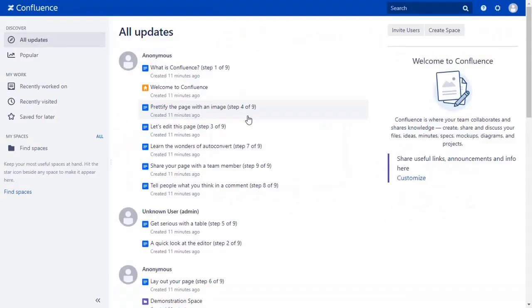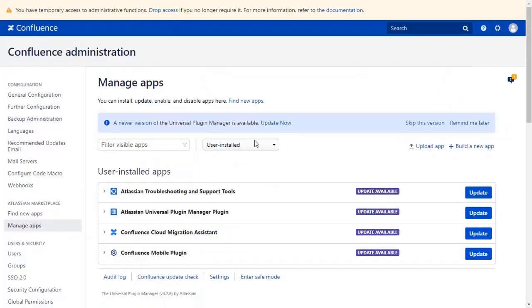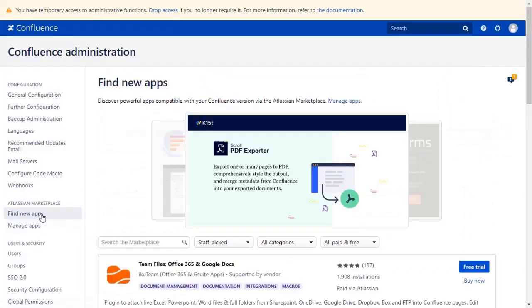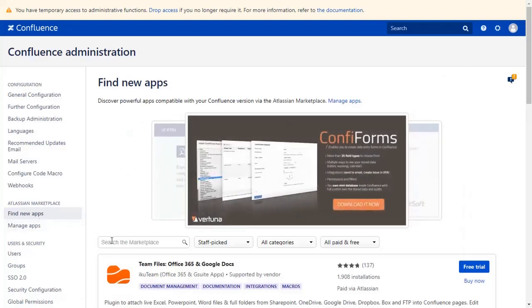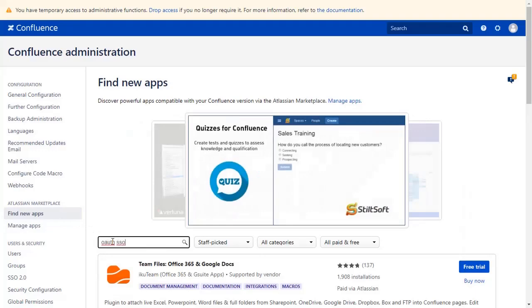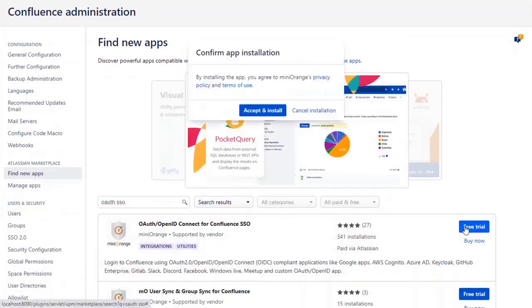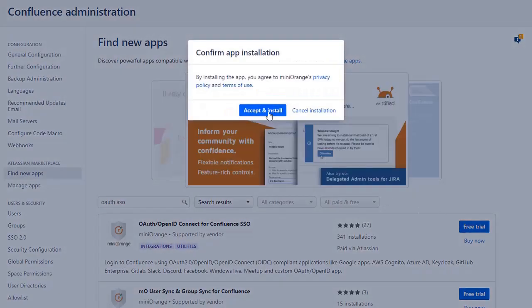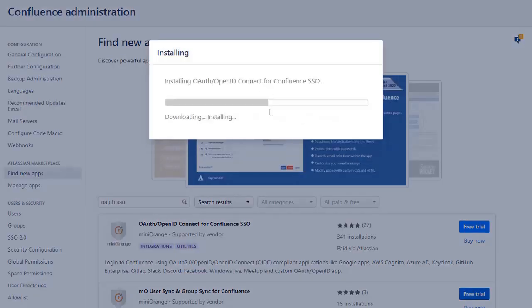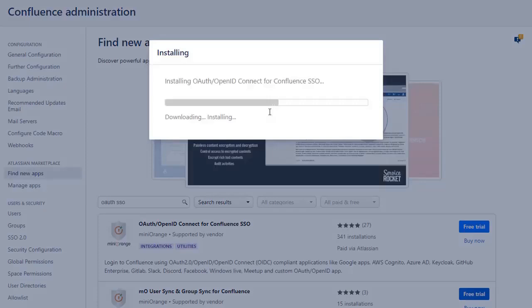Go to the Confluence dashboard, click on the settings icon on the top right corner, and select the Manage Apps option. Go to Find New Apps. You can search here for add-ons in Atlassian Marketplace. Go to the Search tab, type OAuth SSO and press Enter. To download the plugin, click on Free Trial. Click on Accept and Install to agree with the MiniOrange policy and terms of use.